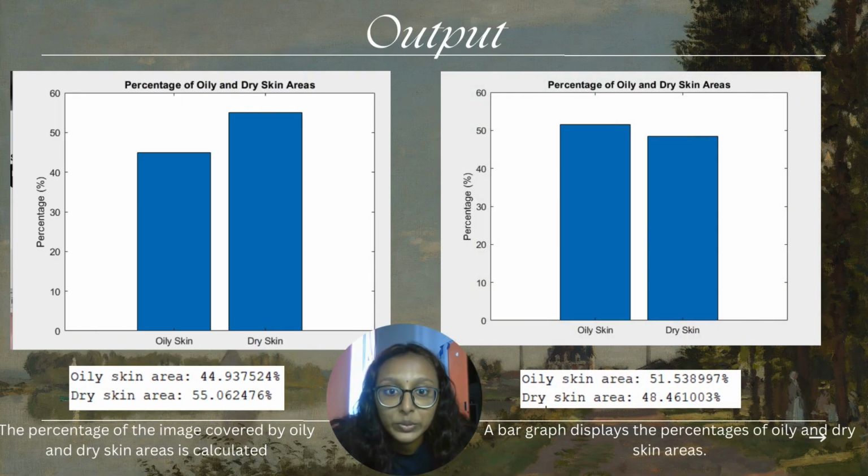In the command window, we can get the calculated percentages, which show the segmentation result, providing a numerical summary of the skin condition by indicating the proportion of the image covered by oily and dry skin areas. And it will be visualized with a bar graph of the proportion of the oily and dry skin areas, making it easier to compare the relative coverage of each type of skin condition.